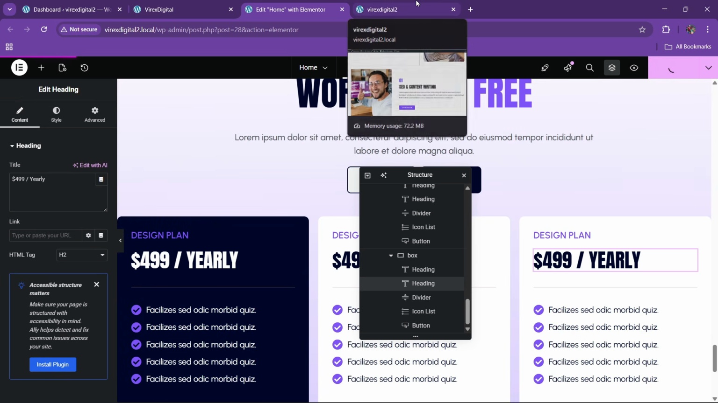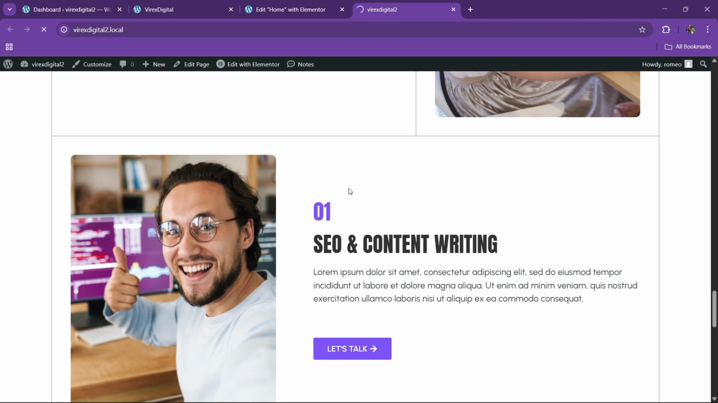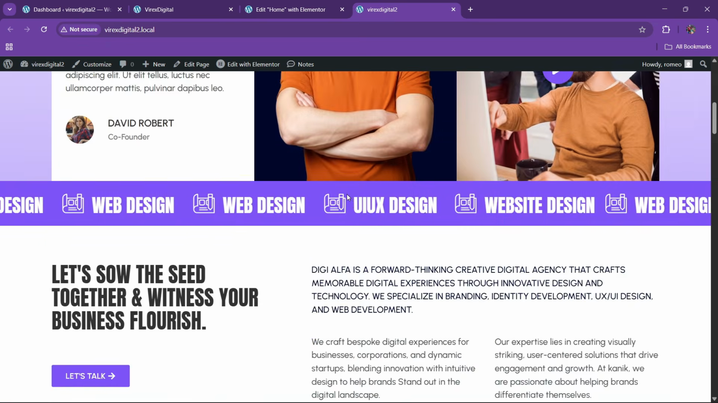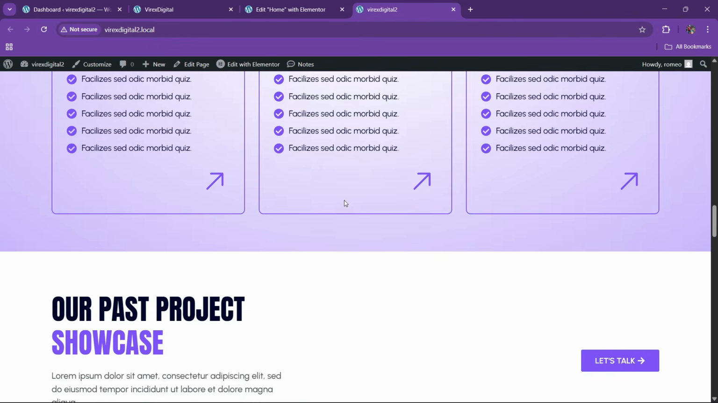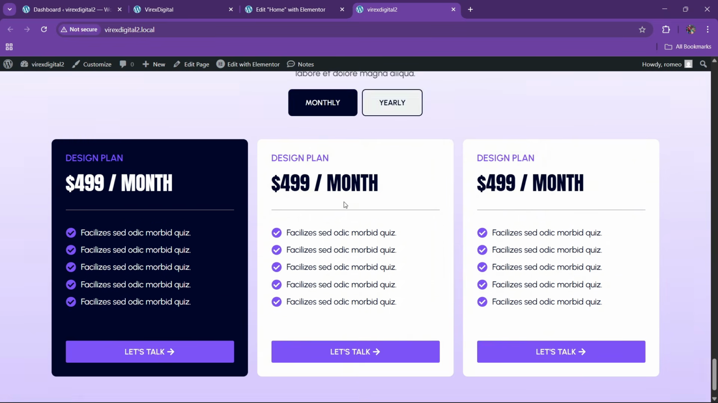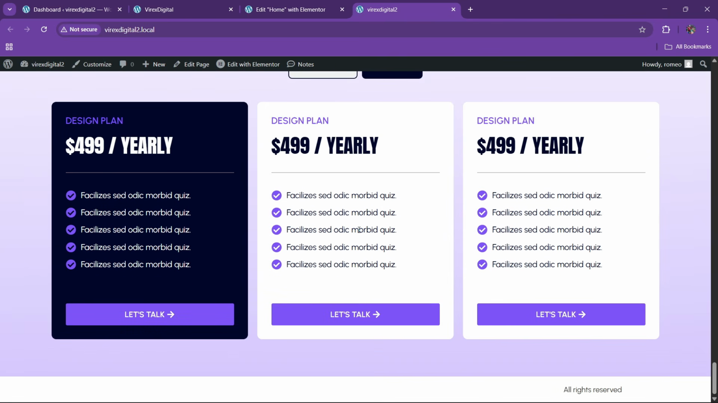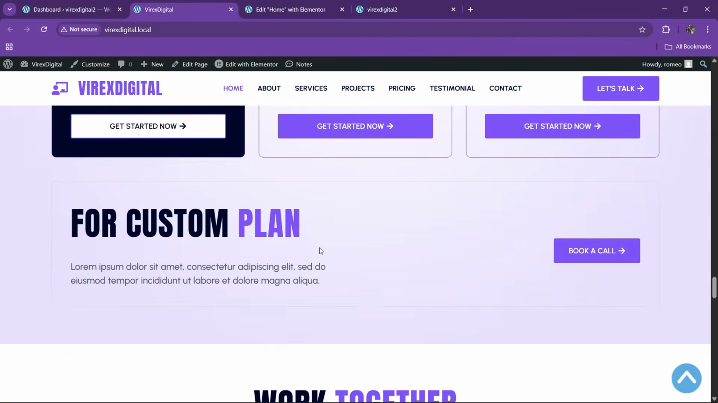Okay, now let's save the changes. After that we are here, and we can refresh this. So let's refresh this, and after refreshing, if I go below, you can see that we have this yearly, then we have the monthly. Okay, so in this step we can make this type of pricing tabs. Now let's move to the next section where we're gonna build another section.